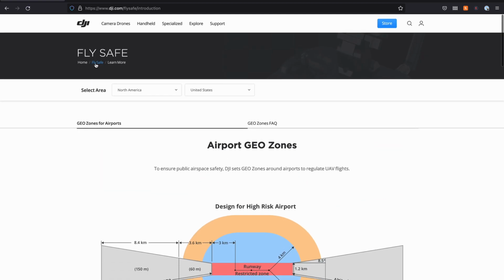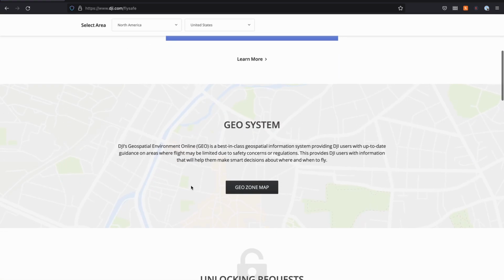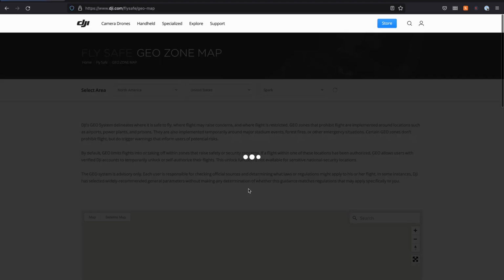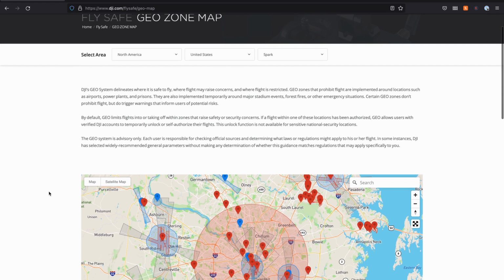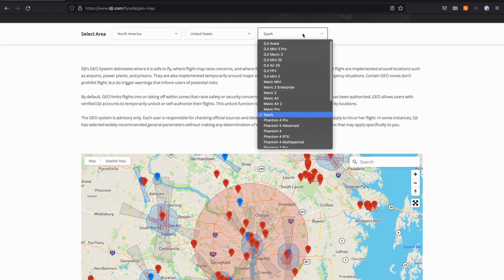If we go back to the main page and scroll down a bit, we have the Geo Zone system, the Geo Zone map. If we click on that, that will take you to the map for the different geo zones that are available for the different aircraft. At the very top here, you can select an area. In our case, we're North America, United States, and then you can select which drone you have and that you're going to fly, and that'll populate the geo zone areas for that particular drone.